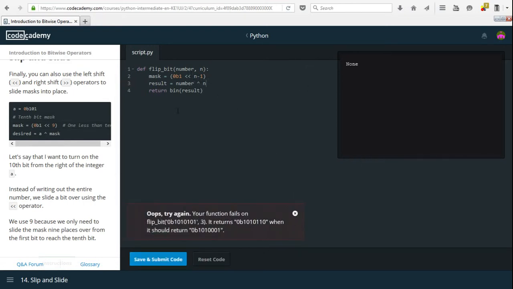What have we done wrong now? Your function fails on that, it returns that when it should return that. Okay, that's confusing me. Is it shifted more than it's supposed to be? No, it's doing it fewer times. It's shifting too many times. Okay, I'm confused now. It threw a negative shift count error. Click the hint if you need help.